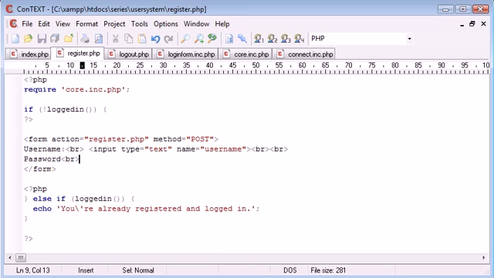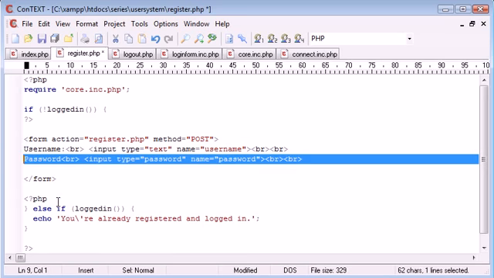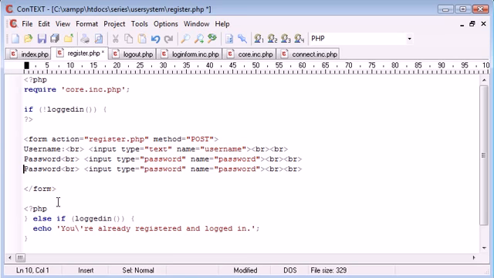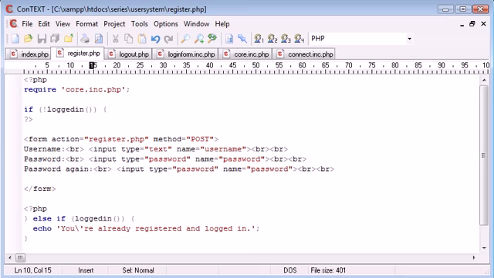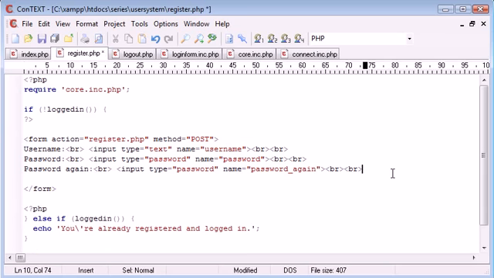So password, we want to input type equals password, name equals password, and we want to break down once again. Now what we need to do is we're going to duplicate this, and we're going to say password, let's just put our colon in there, password again. Okay, so we want to ask the user to enter a password again, so I'm going to name this field password underscore again.